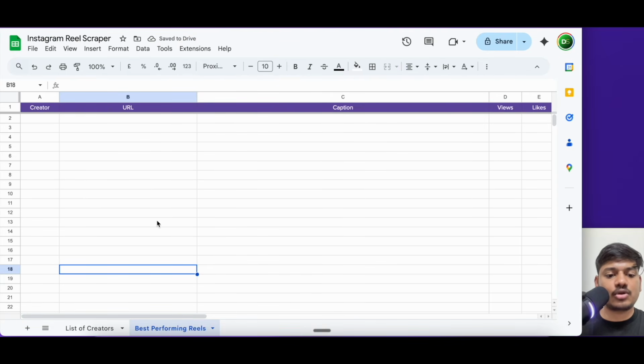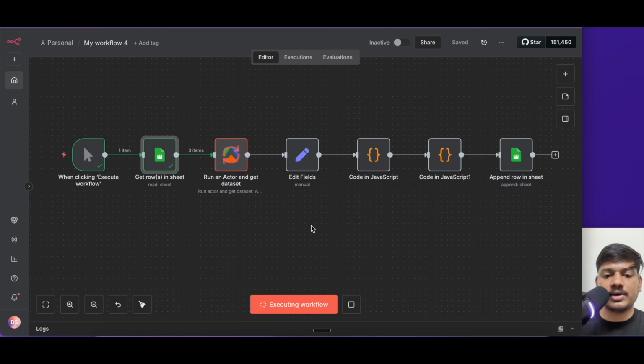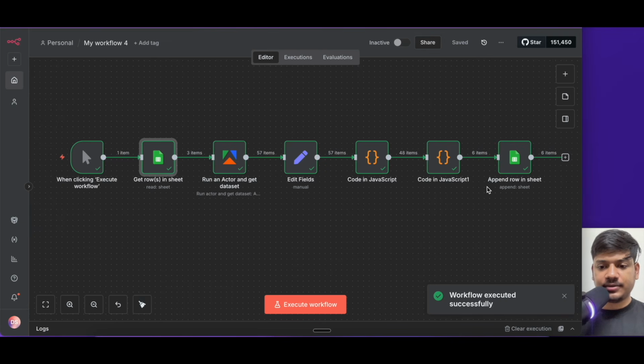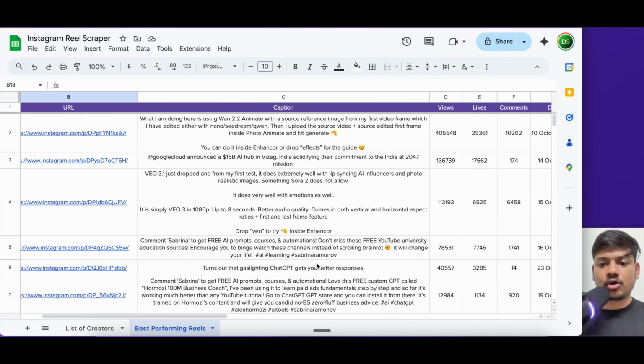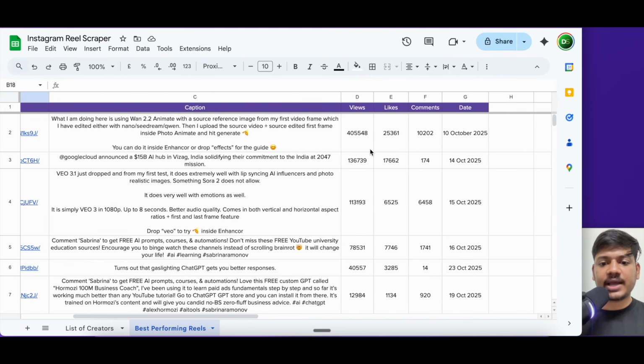This is our Google Sheet. This one is empty. We'll wait for the data to arrive here. Let us come back to the workflow. Let Apify scrape the data first. Yes, I think this is done. We got 6 items. We'll open our sheet. This is our sheet. Now you can see it has sorted the data based on the highest number of views. The video which has got the highest number of views is sorted in descending order.